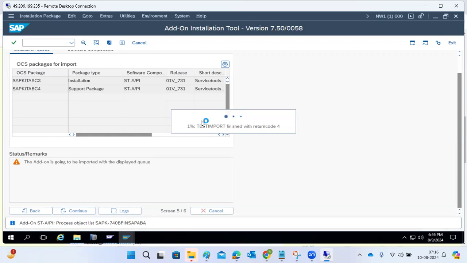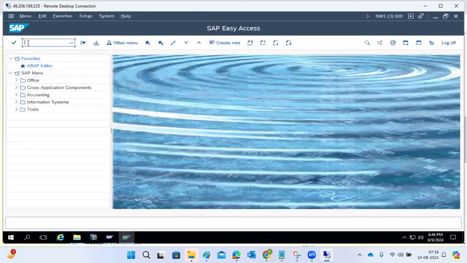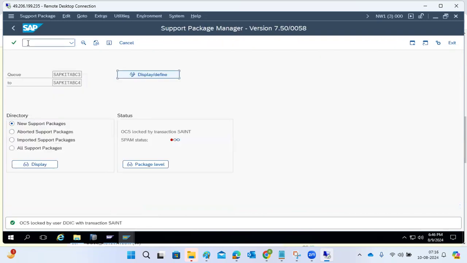But when someone is running SAINT, if someone starts SPAM, it won't allow it, because it says it's already locked. Let me show you here. Someone is doing SPAM. If you go to the SPAM transaction code, it will say SAINT is already locked by the SAINT transaction code, which means it's already updating something. You will see here it's a locked status.